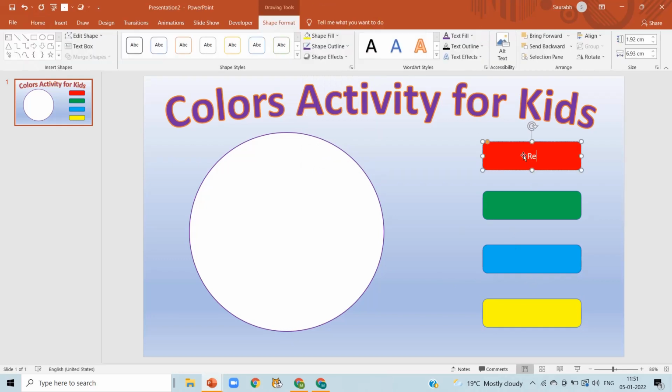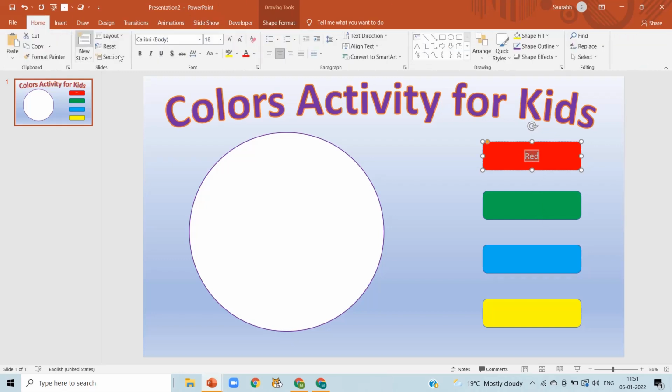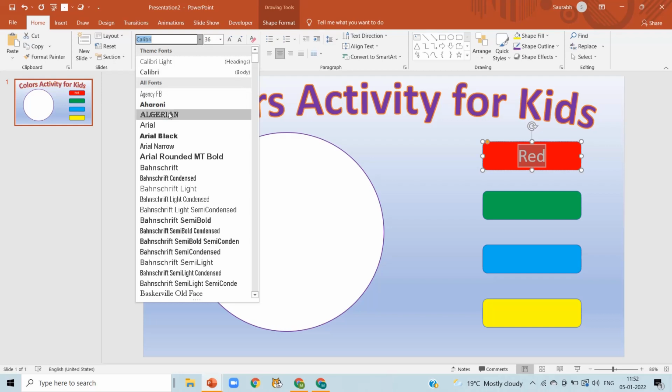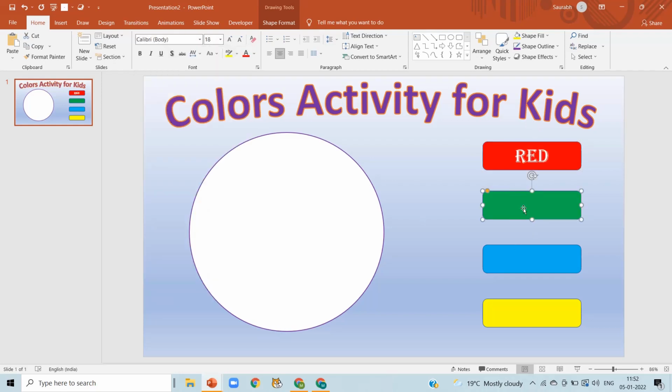Now write over there the name of the colors which we have given. Now just select the text. We can change the font and the size. Just click on Home and change the size, font, and we can change the color here as well. Same we are going to do for the rest of the 3. Just write the name of the color on the particular button and change the font and the size as you want. It's very easy. You can even change the color as well, as I have done in yellow.